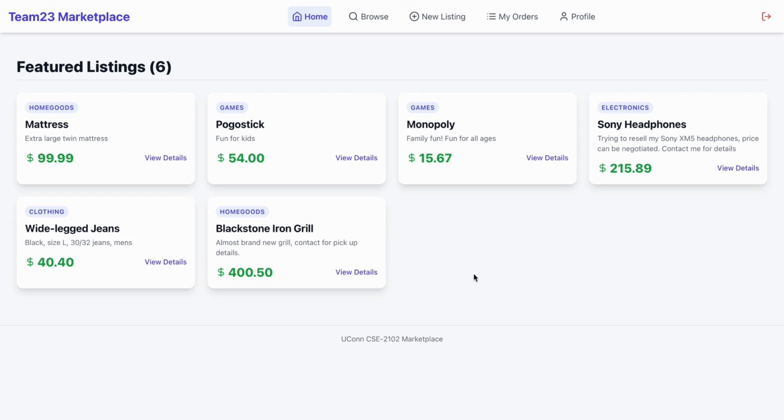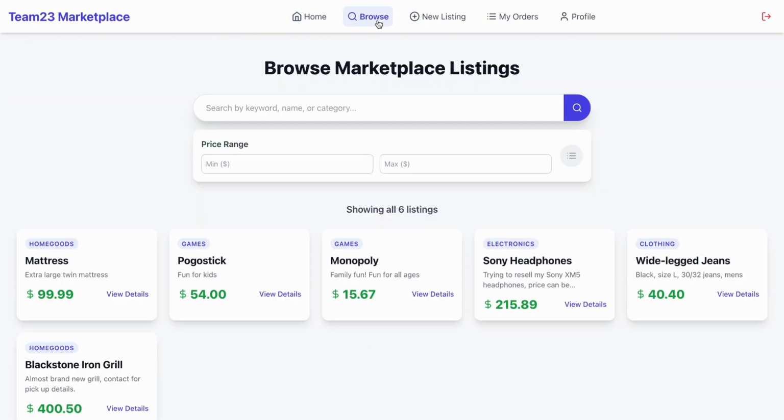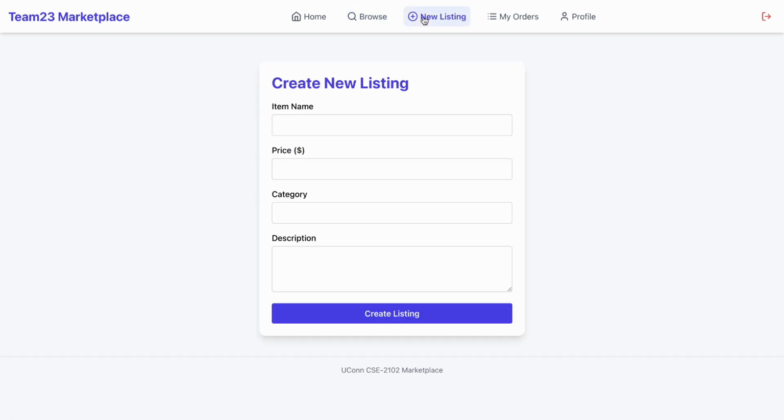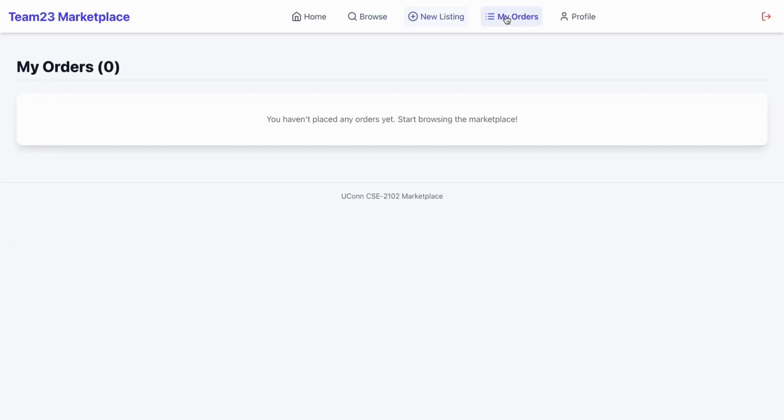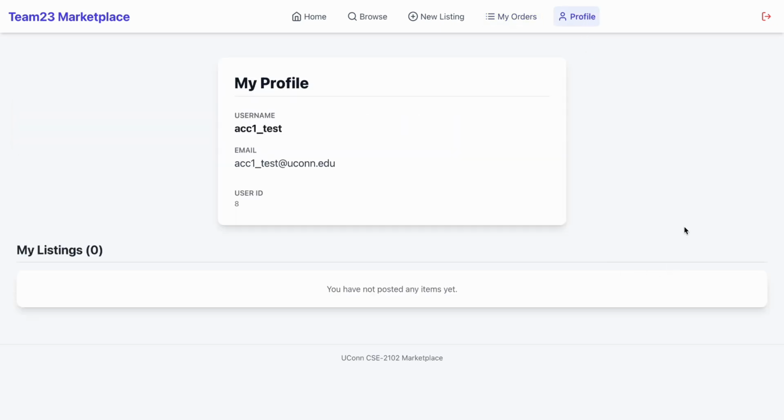As a quick overview of the marketplace, we first have our home screen where you can see all the available listings. You can browse for particular listings using filters and keywords. You can create new listings. You can view your items and their status. And finally, your own profile and any items that you have listed.